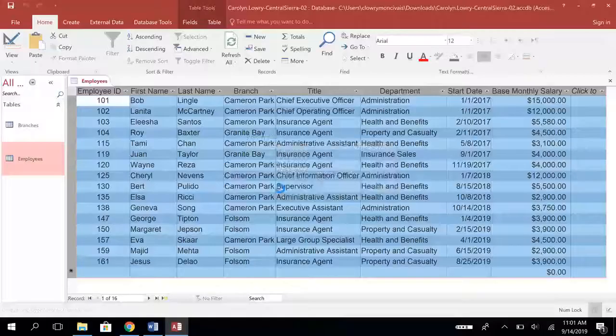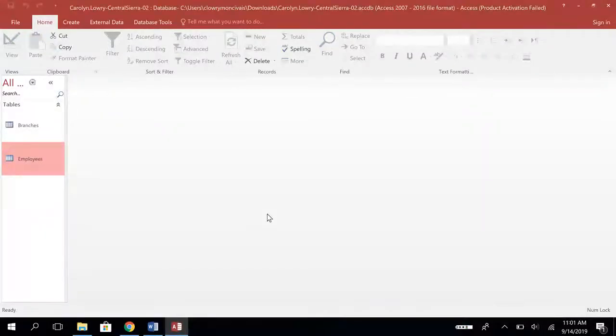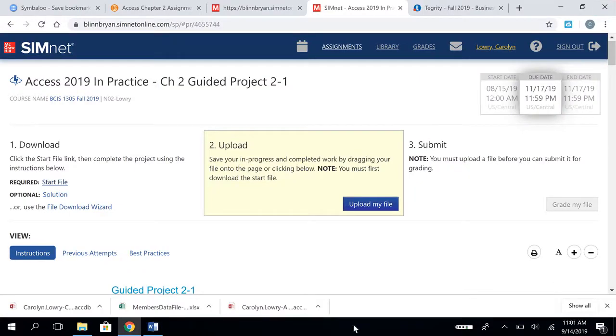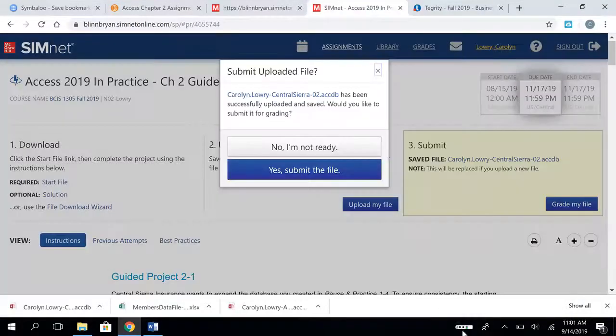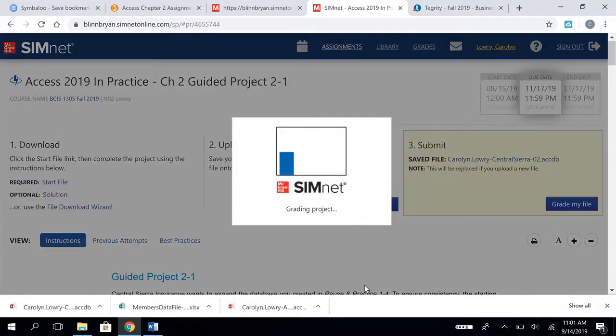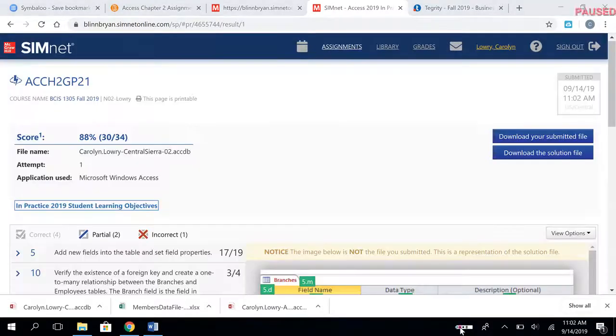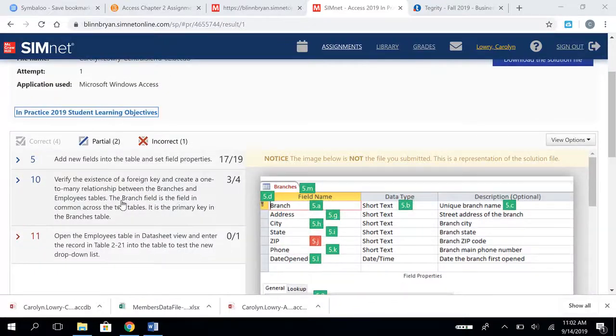Yes, I want to save changes. And submit. And that says 1101. I'm going to submit that one. Yes, submit the file. All right, this says I got an 88. I only got 3 out of 4.